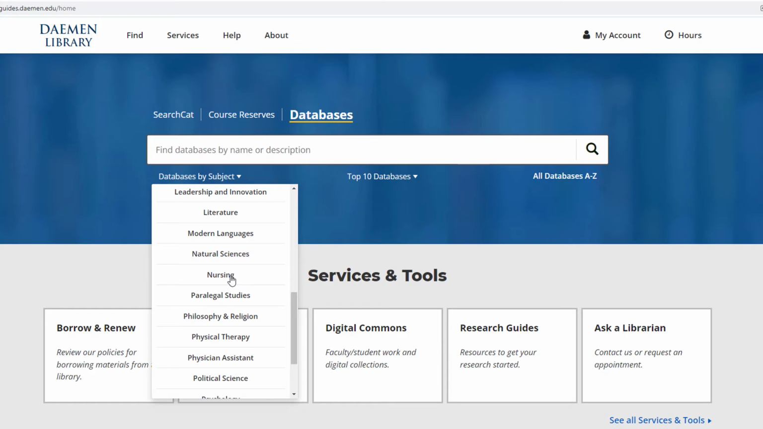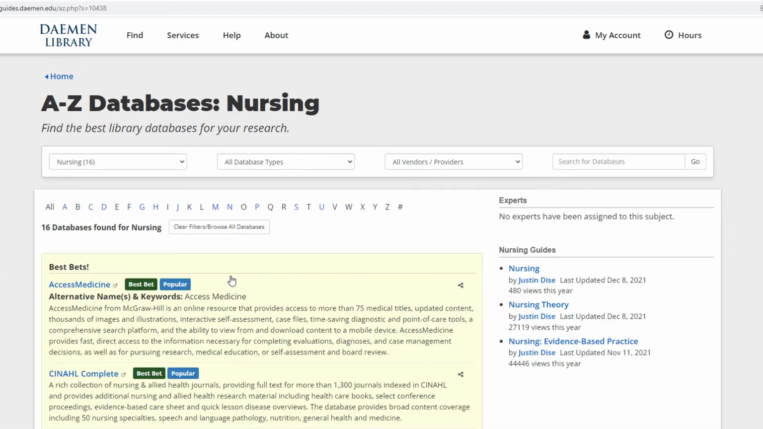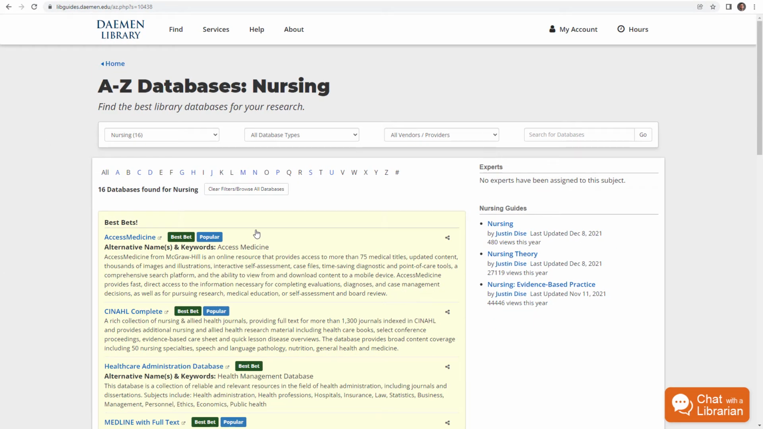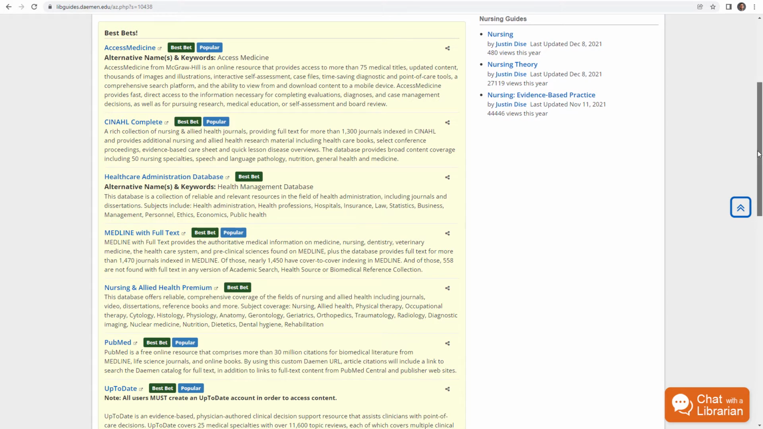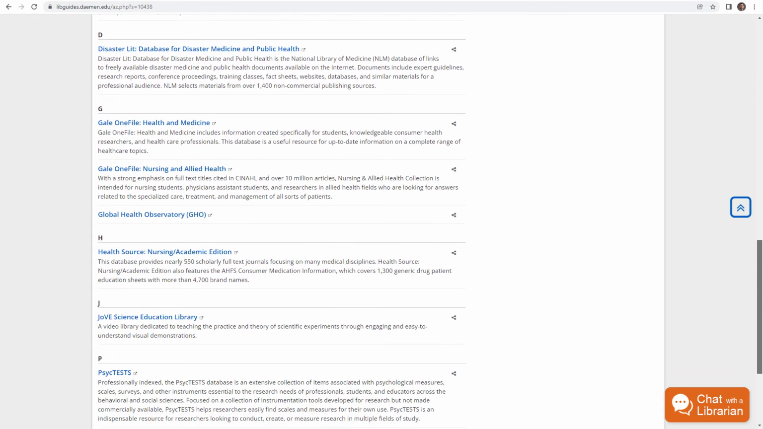I'll go ahead and select Nursing. Now, instead of seeing a list of all databases the library has, I can see a list of the top recommended options for our selected discipline in this Best Bets box, as well as an A to Z listing of other databases that might be helpful.